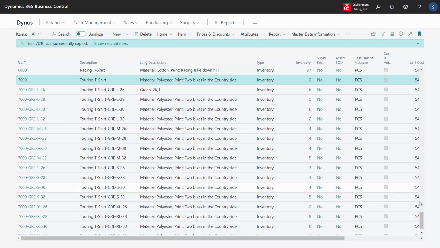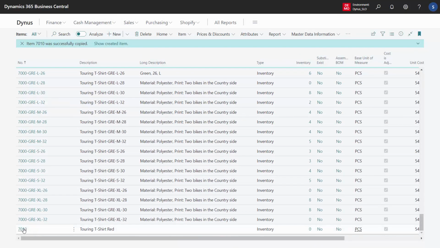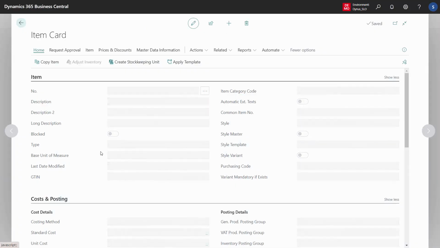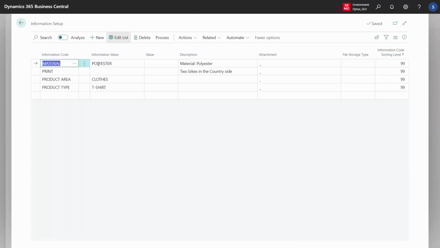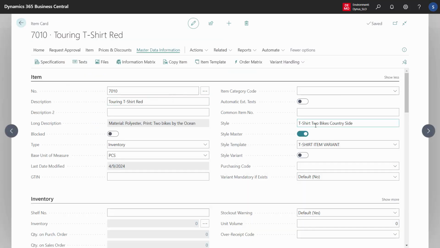Now I would have expected to make a new item somewhere down here. I will open my item, of course, and update the master data information so it's coordinated with this new t-shirt. Maybe everything is the same except the picture here is something else, by the ocean, like this. But all the other stuff is the same. And I'd like this to be ocean side or red or whatever the style name is.